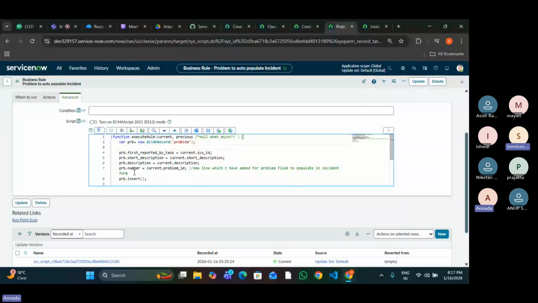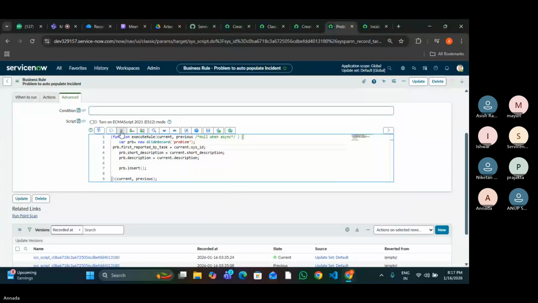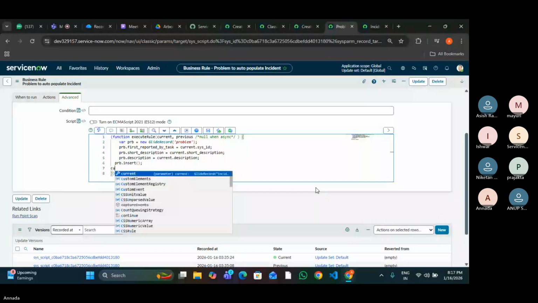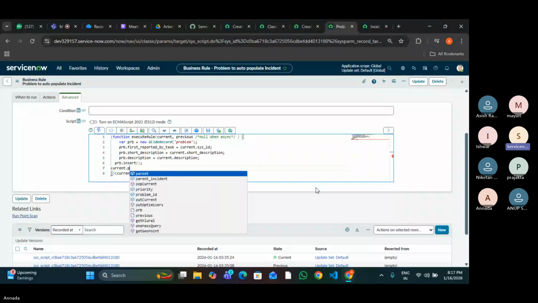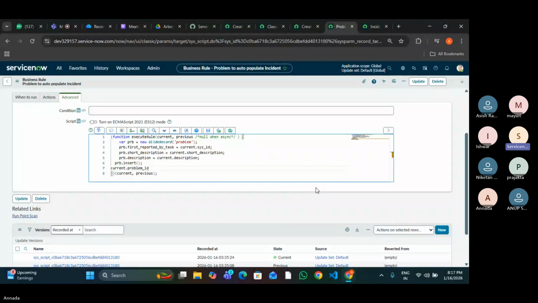Okay, removing. So whenever an incident is created, this business rule will trigger, right? Yes, so you need to populate the problem field for that particular incident. In line number 8, you want to populate it for the current record, right? Current dot problem underscore ID. The problem field backend name is problem underscore ID. Equal to.